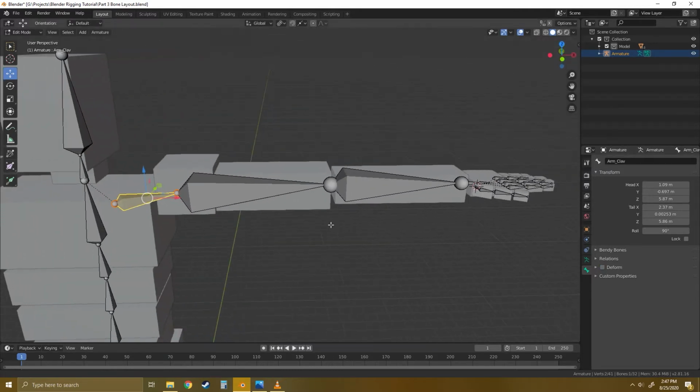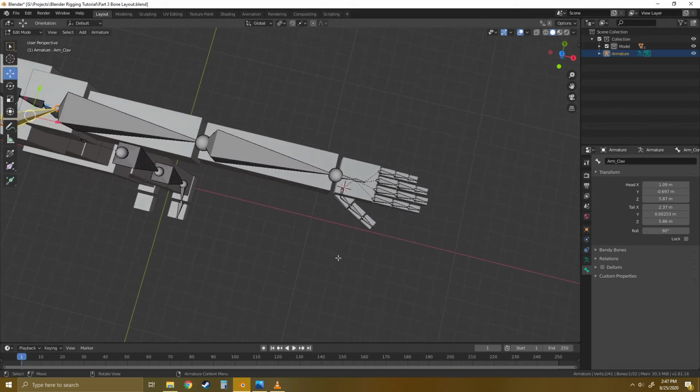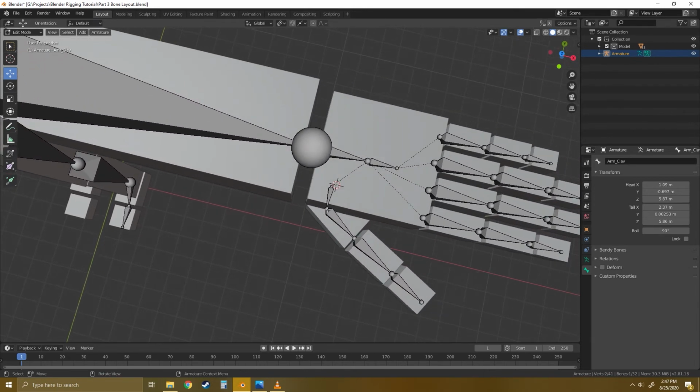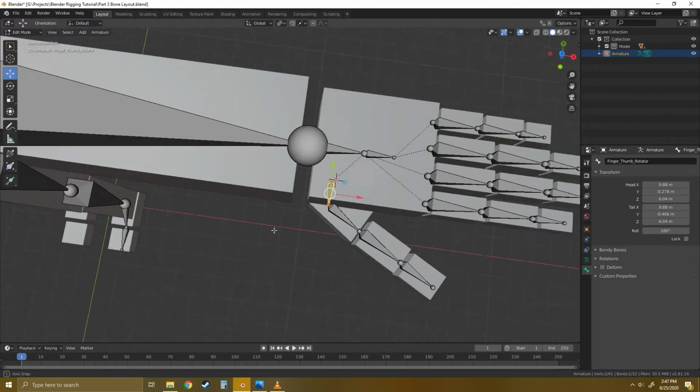And now the same thing with the other bone that we've already created that's a non-deforming bone, which is our thumb global rotator here. This little piece here, it's called finger thumb rotator. This one is really just to give us that global rotation for the thumb so that we don't have to rely only on this local rotation of this back thumb piece once we start adding custom properties and things like that. So I'm also going to uncheck deform on that one.